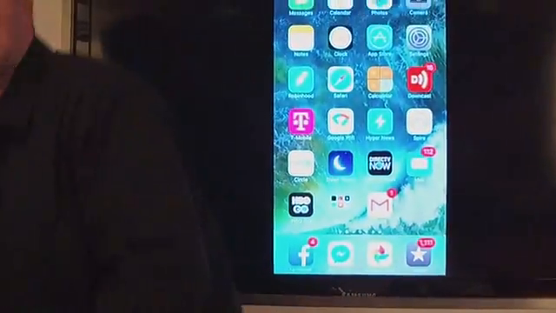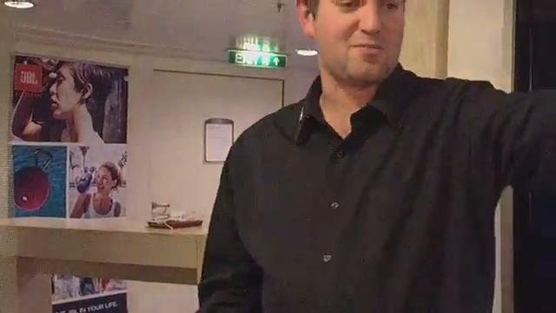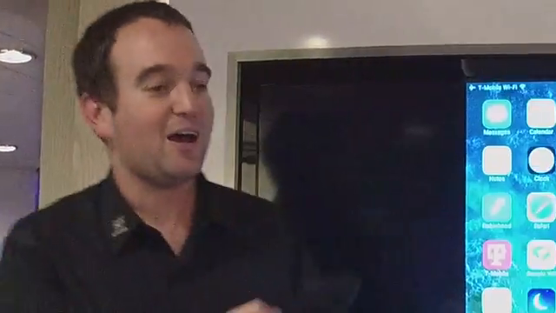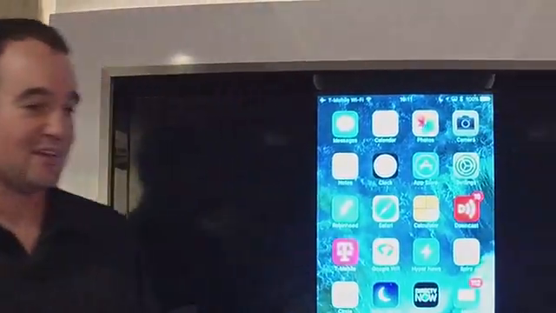So, let's talk about managing storage. Remember yesterday we figured out how much storage we had? But we've never talked about what's taking up the storage. We know it's photos and videos, let's be honest. Turn your flashlight off on your phone. Just slide it from the bottom and hit the flashlight button.